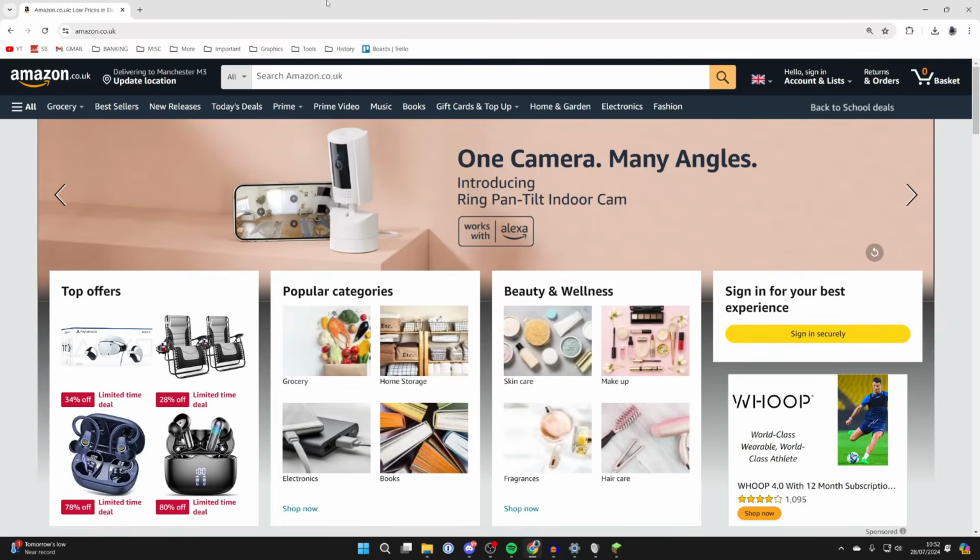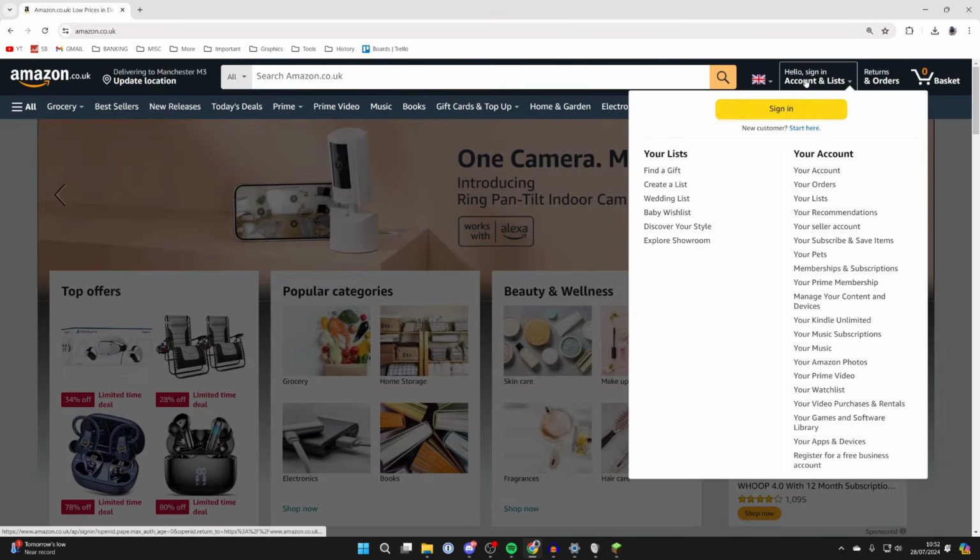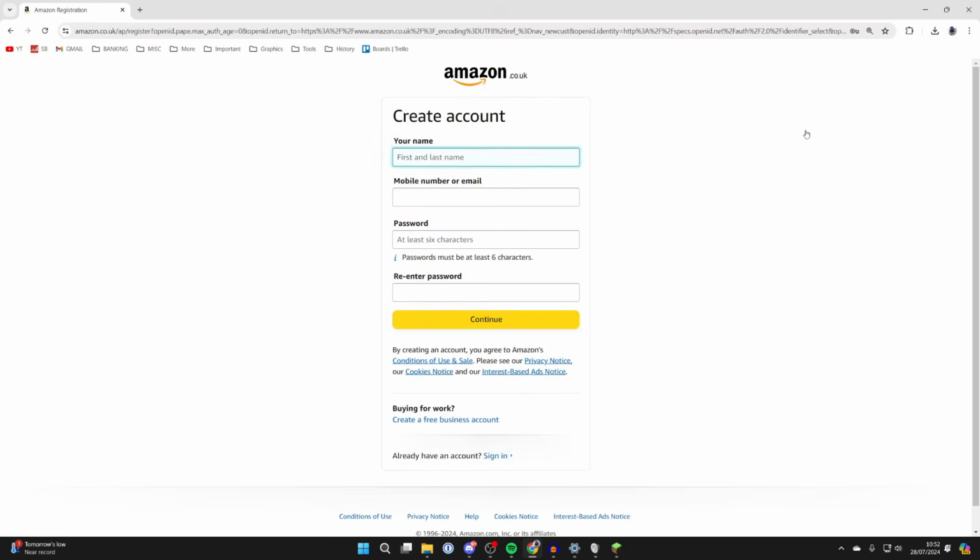An Amazon account will allow you to order things from Amazon. So first of all, come to the Amazon website. Then all you need to do is go to the top right of the site where it says hello, sign in. All you need to do is hover your mouse there. You'll see the sign in button, but you'll also see the option new customer, start here. Click on start here. And now what we need to do is get started.